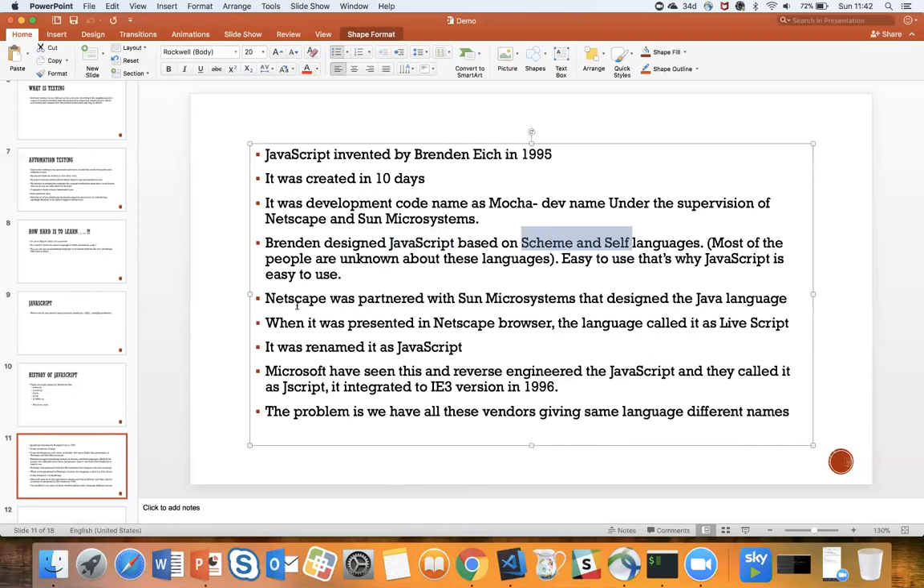Netscape was partnered with Sun Microsystems, which designed the Java language, in order to increase the usage of JavaScript at the time. Netscape partnered with Sun Microsystems. Sun Microsystems is the one who created the Java language, right?